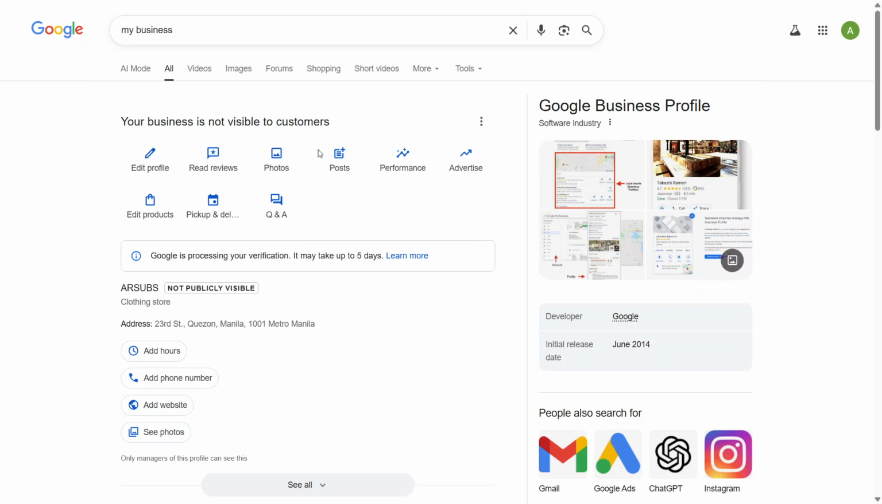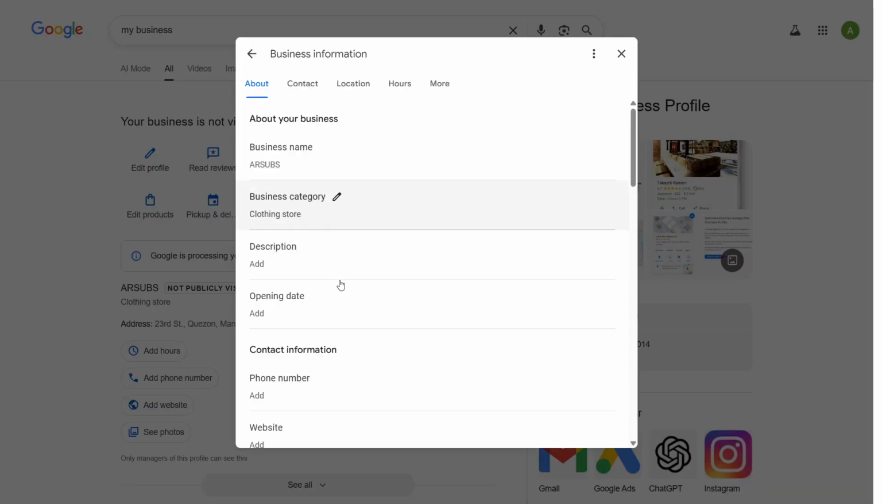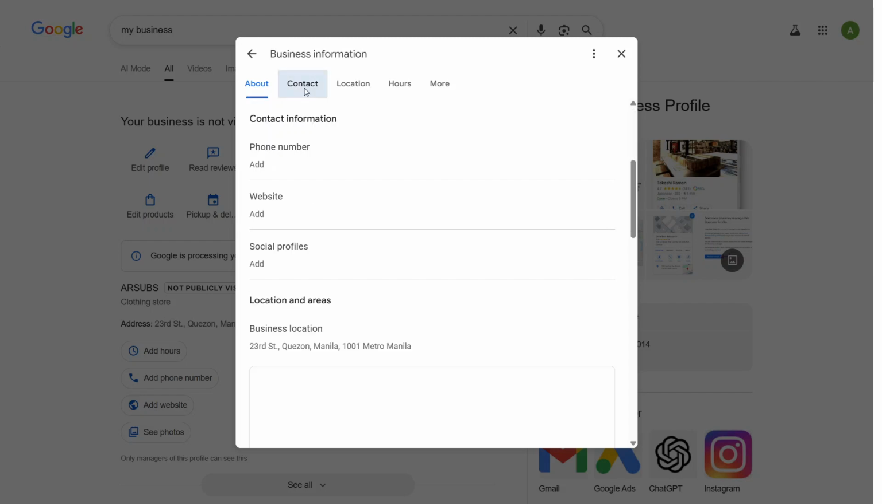Above the profile details, you'll see a row of management options. Look for the option that says Edit Profile and click on it. When you click Edit Profile, a pop-up or panel will appear on the screen. This is where you can change your business details, like your description, hours, and contact information. At the top of this pop-up, you'll see different tabs. Go ahead and switch to the tab labeled Contact.